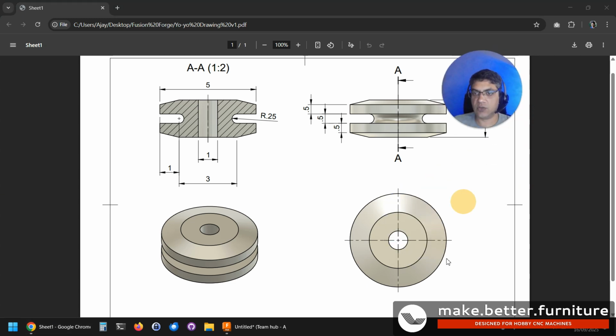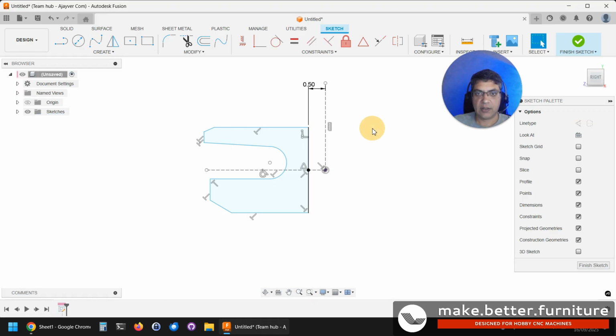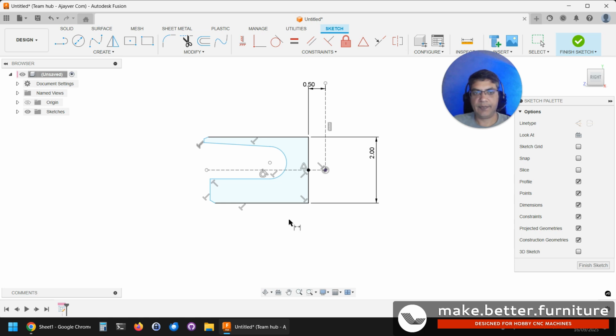and the dimension of that line is 2 inches. Here you can see it's 2 inches. So I will add a dimension 2 inches. Let's fix this.